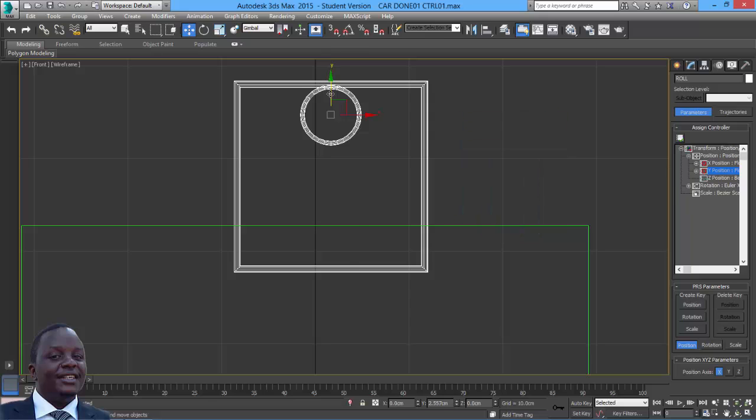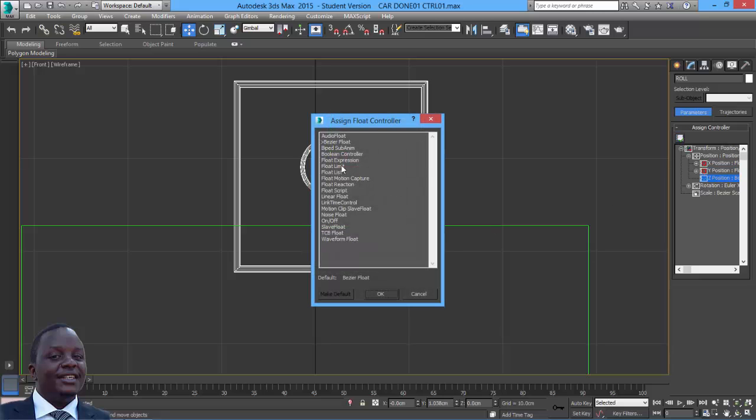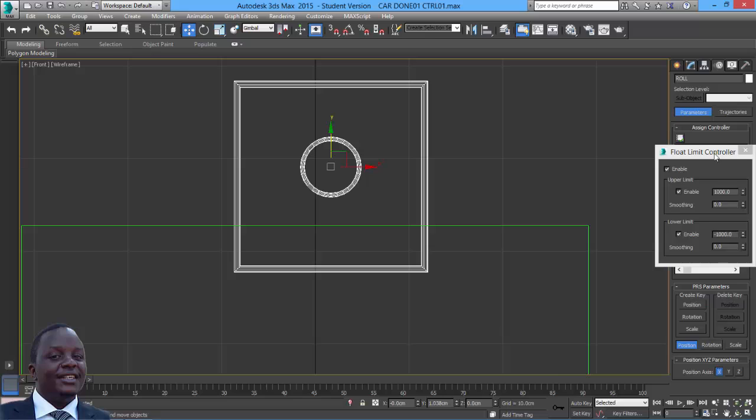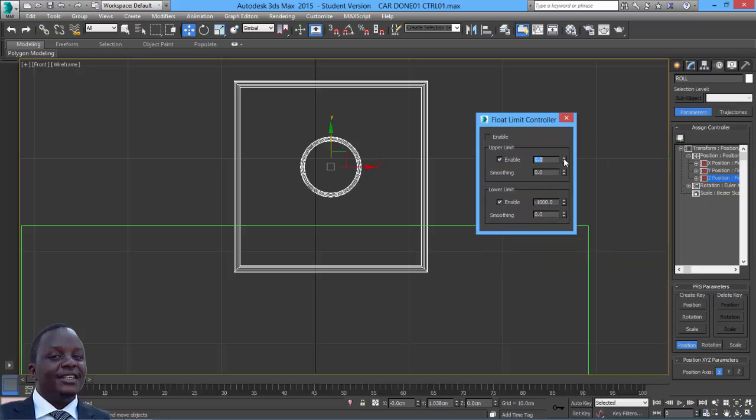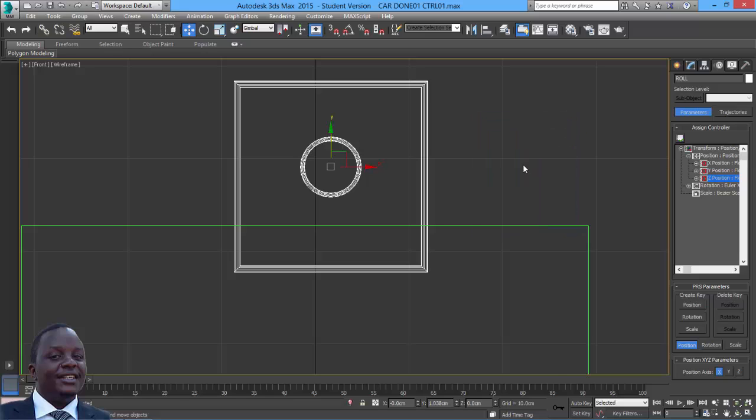And now you'll notice it cannot go beyond that. So for the Z-axis, I just put another float limit. There's another way of doing this, but let me just use this. So I put 0, 0, so that along the Z-axis, this one does not move anywhere. Okay, it doesn't go anywhere.